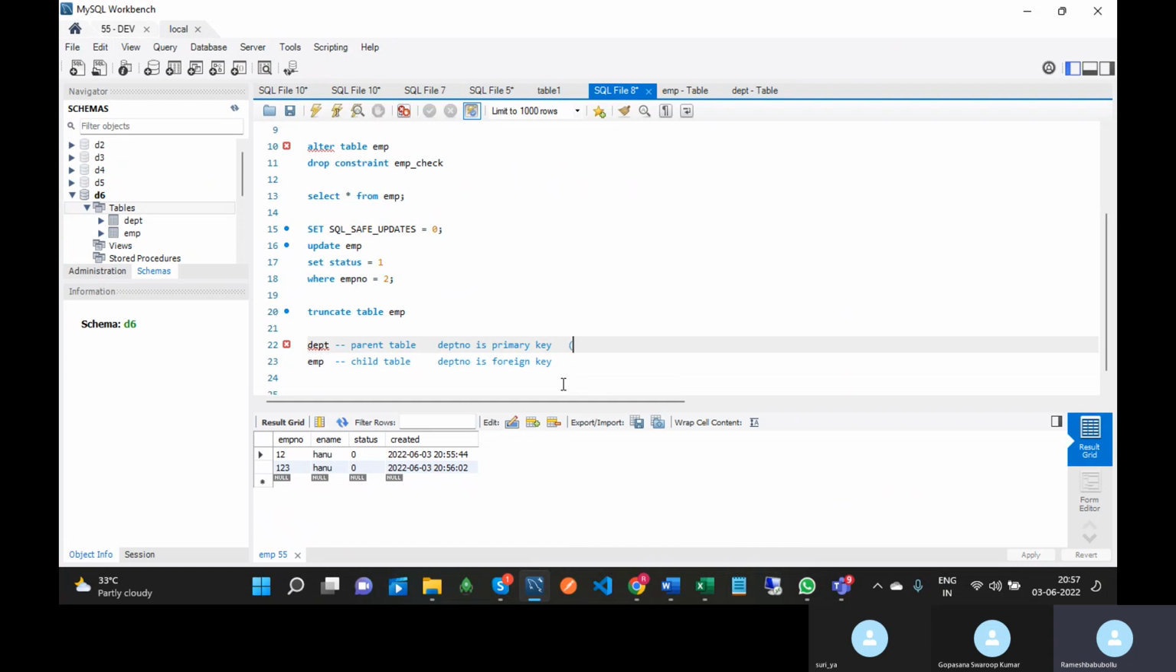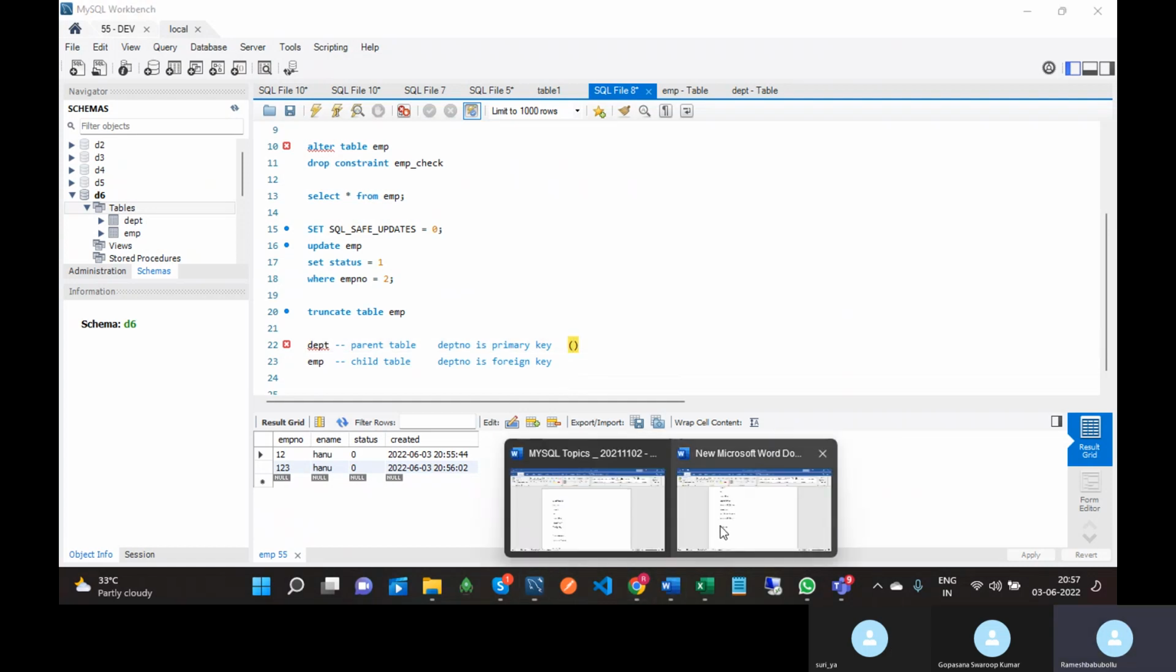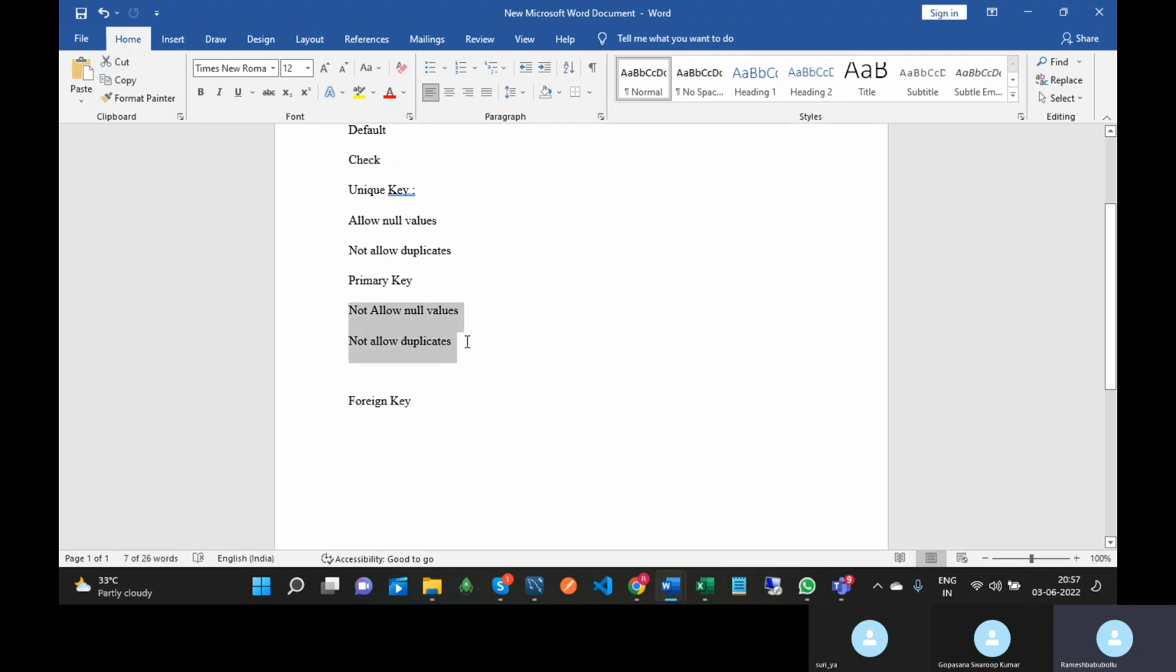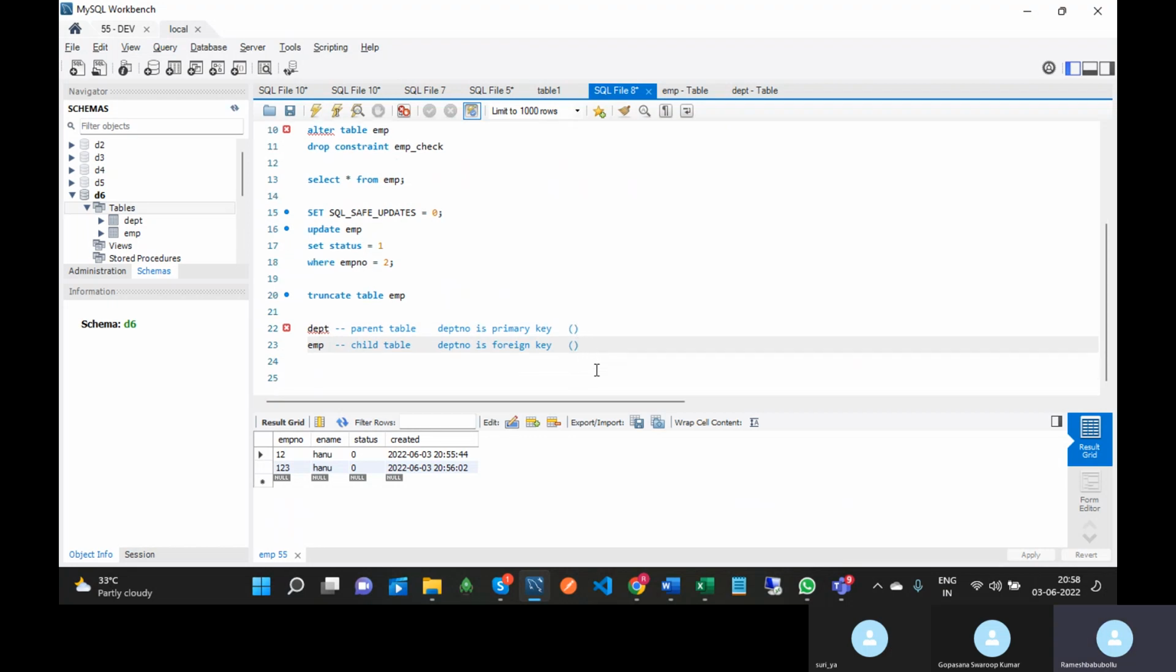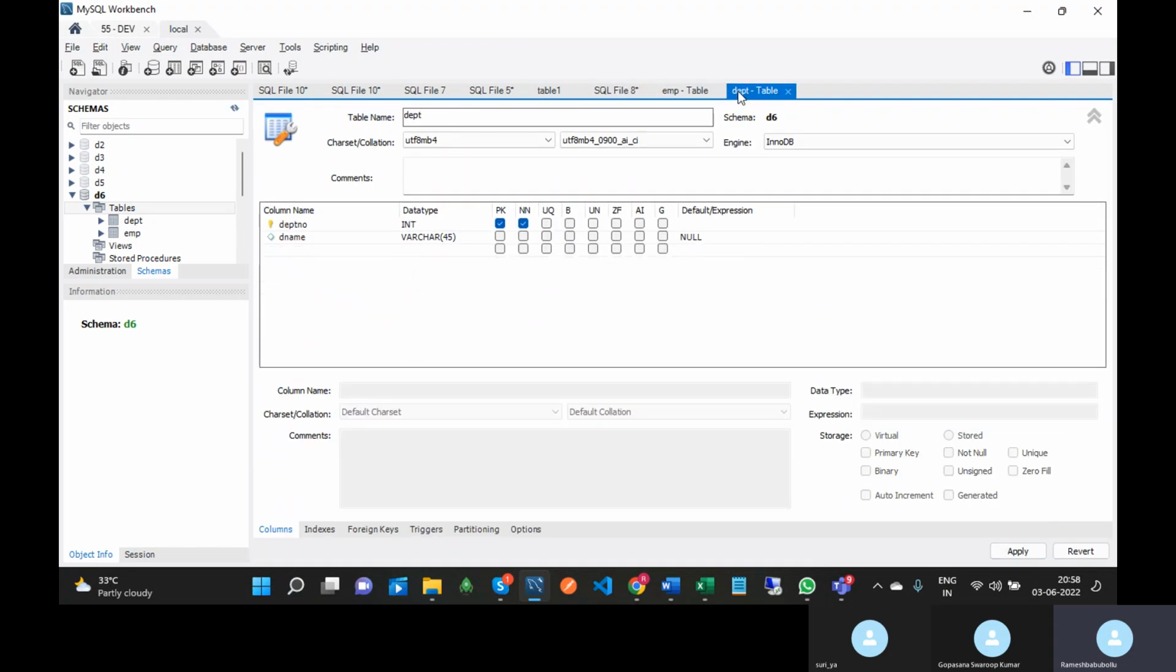So primary key means what? It will not allow null values and duplicate values. Foreign key can allow duplicate values and it can allow null values also. Now we have to establish the relationship between the employee table and the department table by using the mapping column. Here the mapping column is department number.